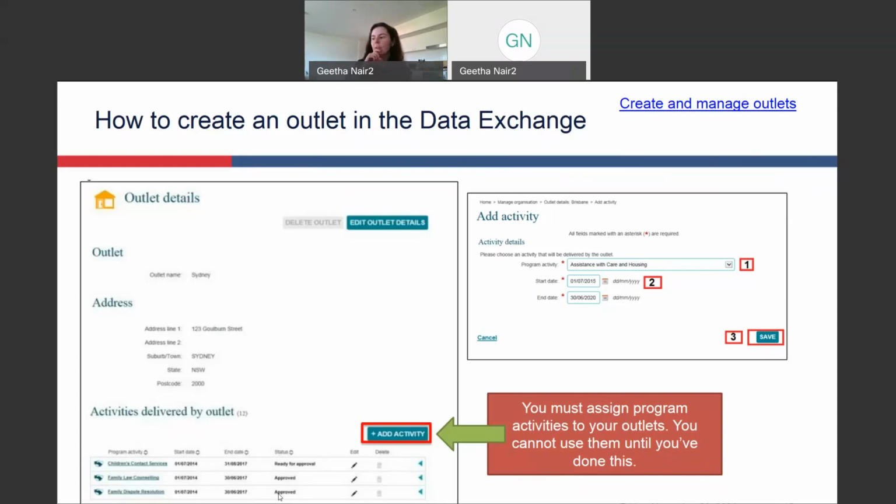So that's kind of it in a nutshell. This document, there's a hyperlink in the top right corner that says create and manage outlets. That document takes you through the whole process that I just outlined, and it does it in a lot more detail than what I just did as well. So if you ever need any help, please make sure you check that out, because it'll hopefully have all of the answers that you need.